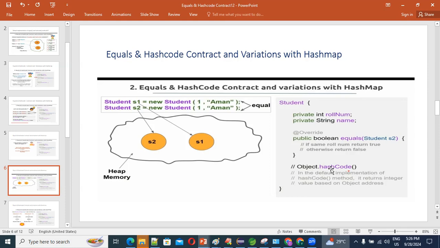Now see, we created these two objects S1 and S2, which have the same roll number. So these two objects S1 and S2 are equal by the definition of our equals method. But in heap memory, you can see that these are two different objects. In memory, S1 and S2 are two different objects, but we don't care whether they are different in memory or not. We need to take care about the roll number. Yes or no? If they have the same roll number, it means what?